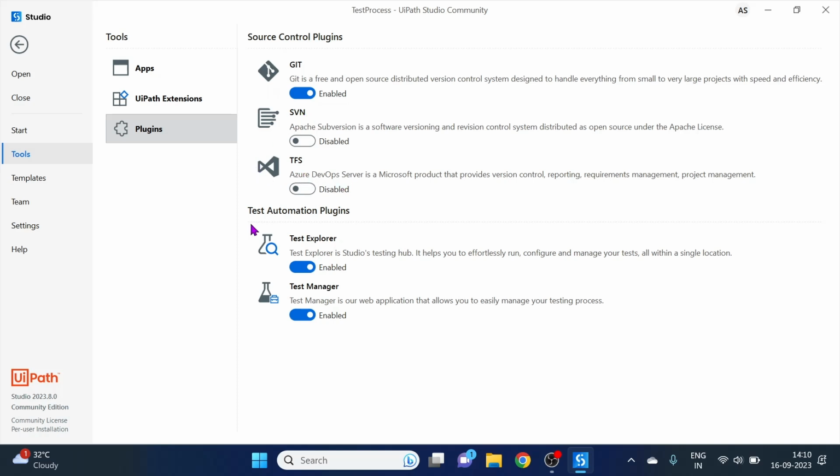The next is test automation plugins. Here you will find two options. One is Test Explorer. This is helpful when you need to run, configure, and manage your test automation project from a single location. The next option is Test Manager. This is basically a web application that allows you to easily manage your testing processes. So that's it for plugins.